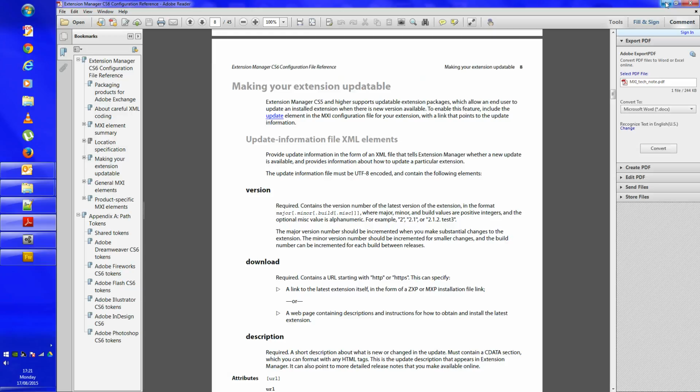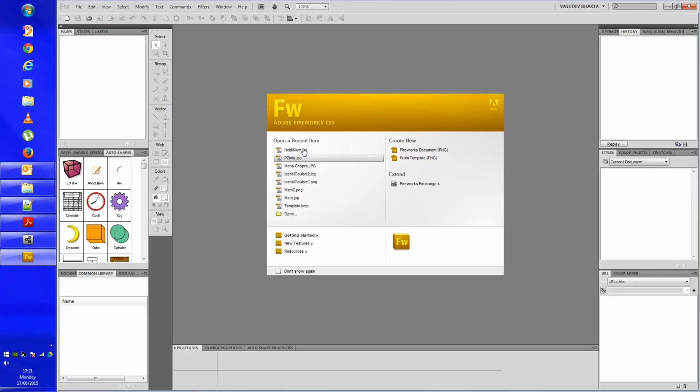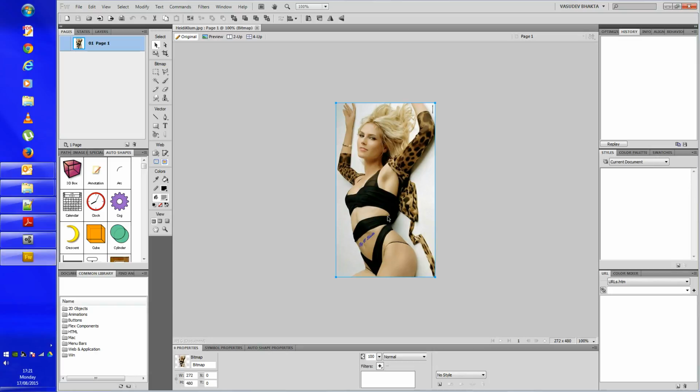So let's get started. I will put this document up, so don't worry about the document. Although it says CS6, you can use it for CS5 as well. I've used this document myself to create the MXI file. First of all, I'm going to do a quick demo on what I will be doing.